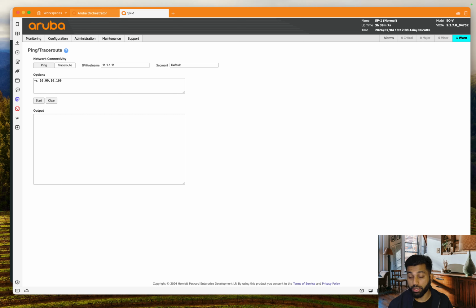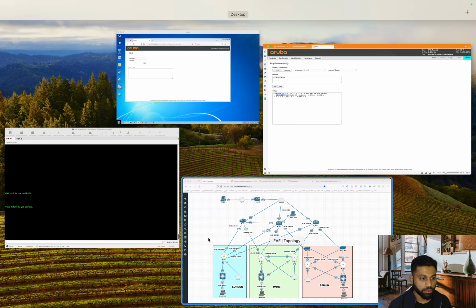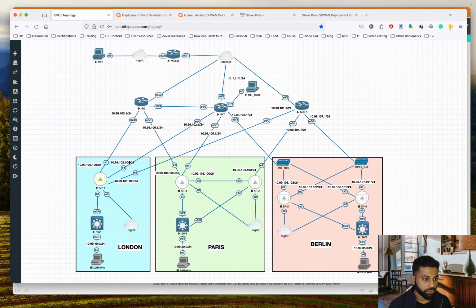which transport is the traffic really using. Is it going through MPLS? Is it using internet? Or is it going through LTE, right? So let's start this. There you go, right? So we can see 10.99.102.1, and if you look at my topology here, 102.1 is this one, right? So it picked the internet transport, and that is expected, right?